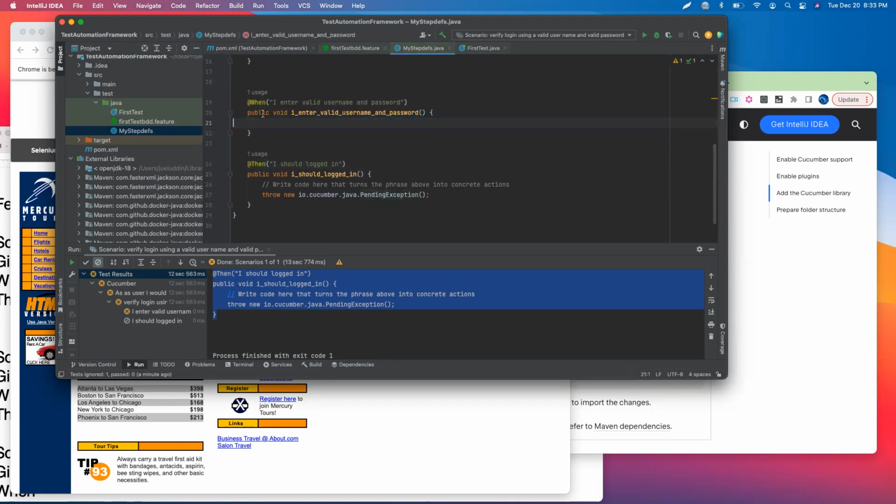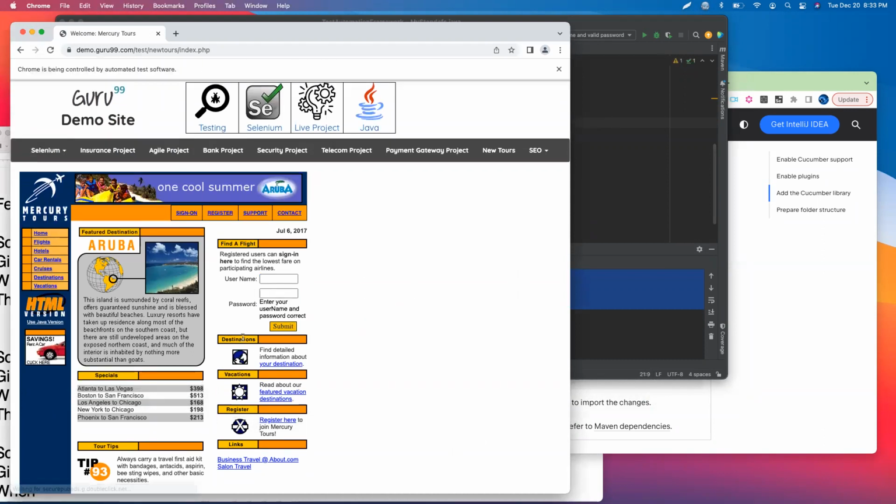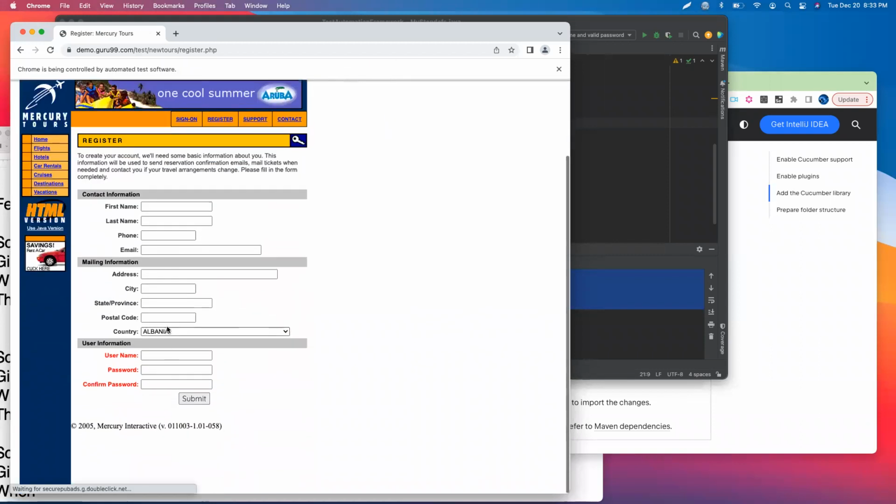Where it says when I enter valid username and password, in this case let's say something, 1, 2, 3, submit. Let's see if it logs me in. It doesn't, right? Register user can sign in. Because we're not registered, I may just register myself first and then go from there. So let's see.